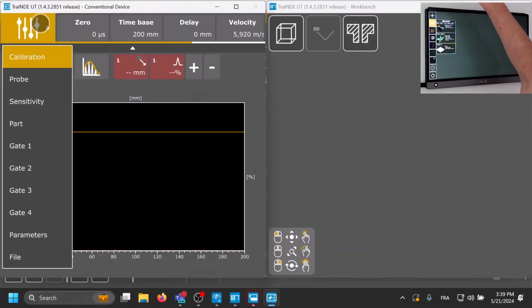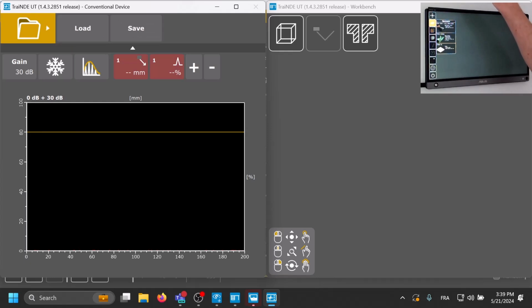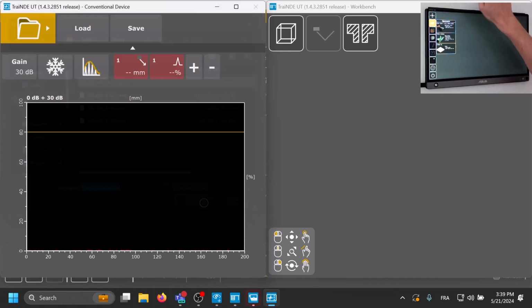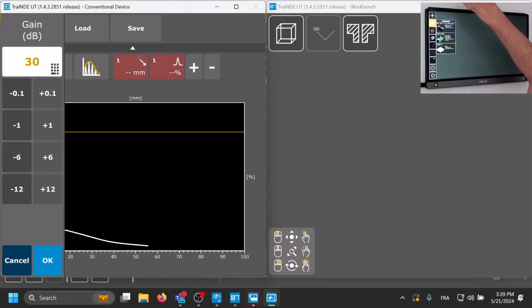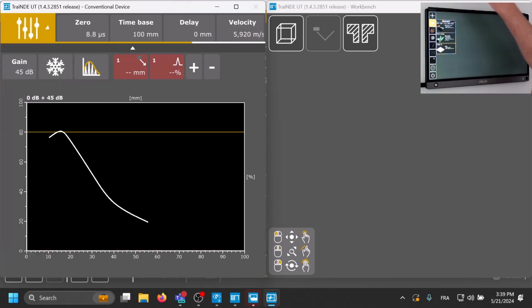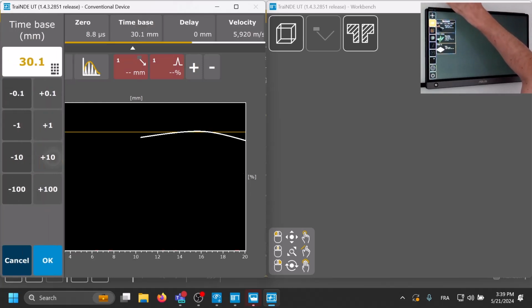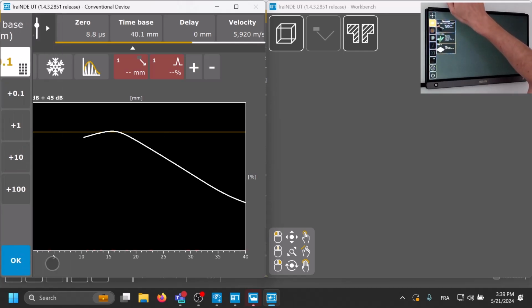So first of all, I will load a calibration for my straight probe, increase the gain, modify the time base. All right.